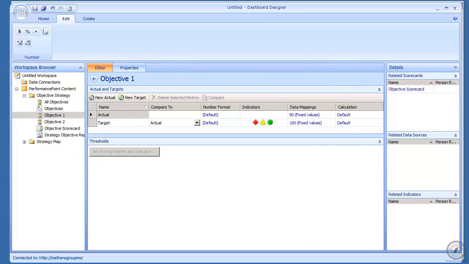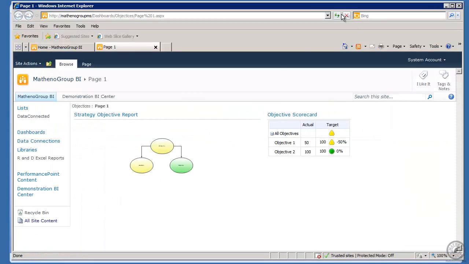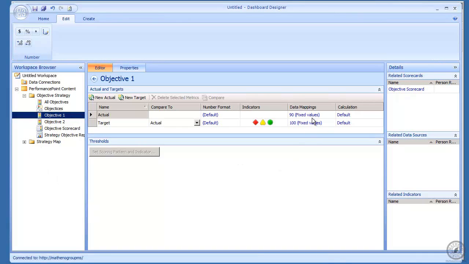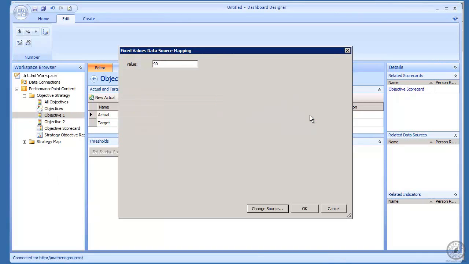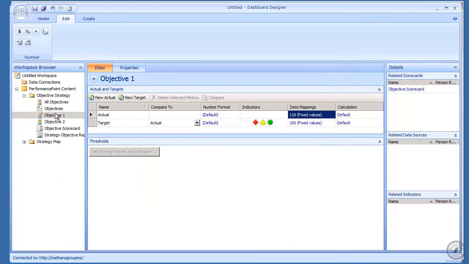Switch back over to my strategy map, and now I'm going to refresh the page. All right, and I think I forgot to save. Just a second. Okay, I didn't forget to save here. You'll see the problem here is I didn't change the value enough. So let's go back over to Dashboard Designer and change the values. So back over here, Objective 1, and here's my actual, and here's my target. I'm going to go down here and I'm going to go over. So I'll go 110 and I'll say OK, and now I save, and this should give it to us.